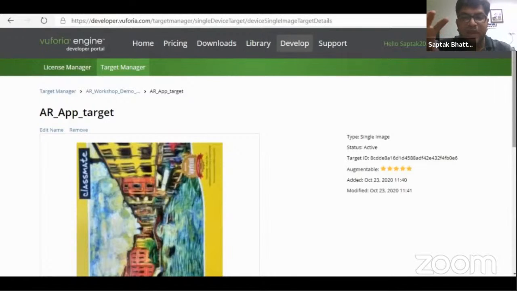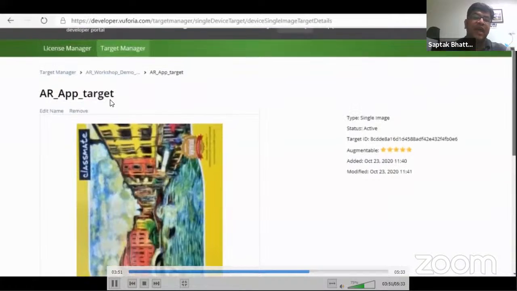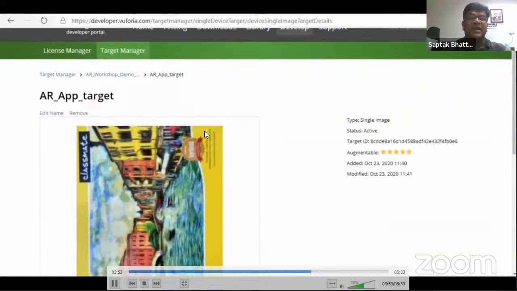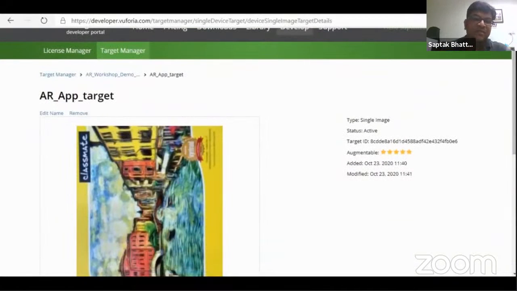So that whenever we show this target image to the computer or the mobile phone, the AR application does not get confused with other images. It immediately recognizes this particular image among other images. So how is this augmentability rating calculated? It is basically calculated by how asymmetrical this particular image is. The more asymmetry in an image, the more easily it will be detectable.